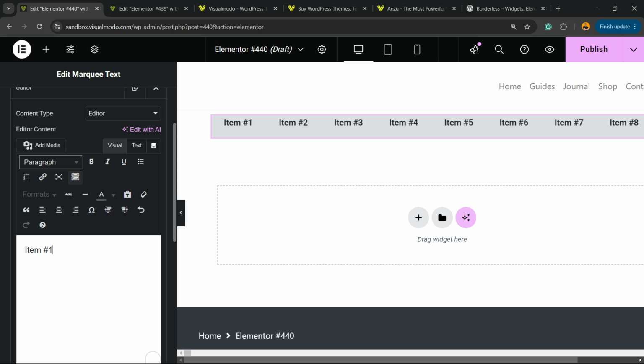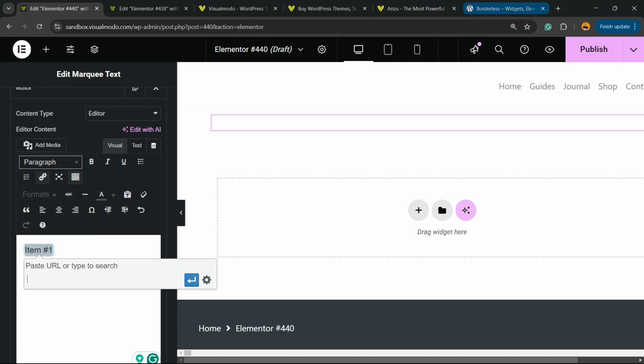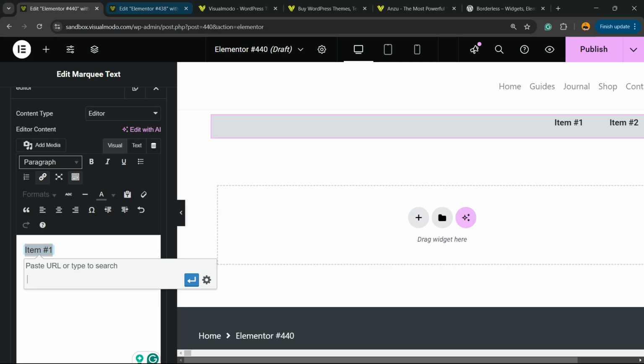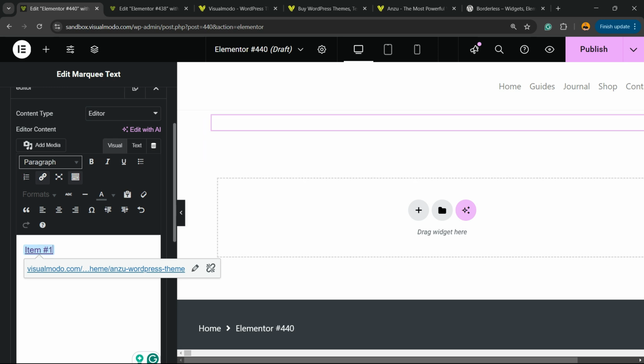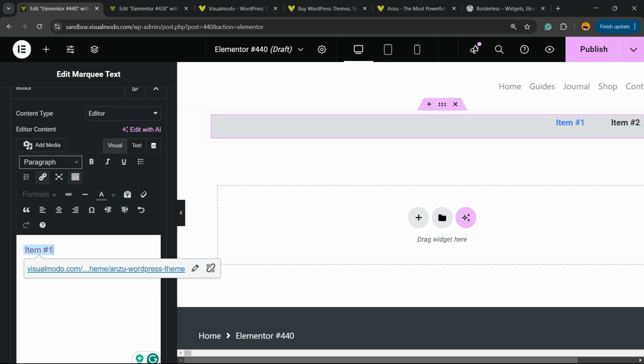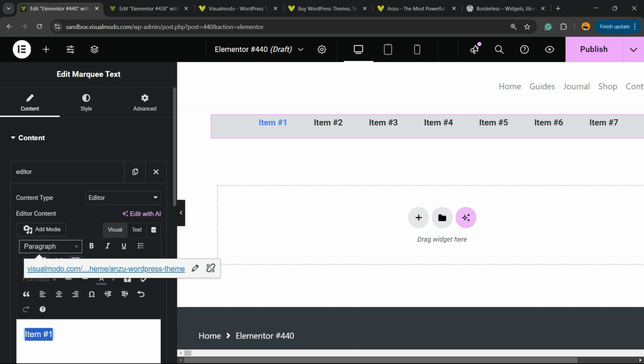We can have editor, where we can edit the text. We can make it a link, for example, using the WordPress text editor. You can type the link and make the heading one a link. So, as you can see right here, it is a clickable link, okay? You can change the color, you can make it italic, you can change the font size, you can change the font color, all that the WordPress editor can do.